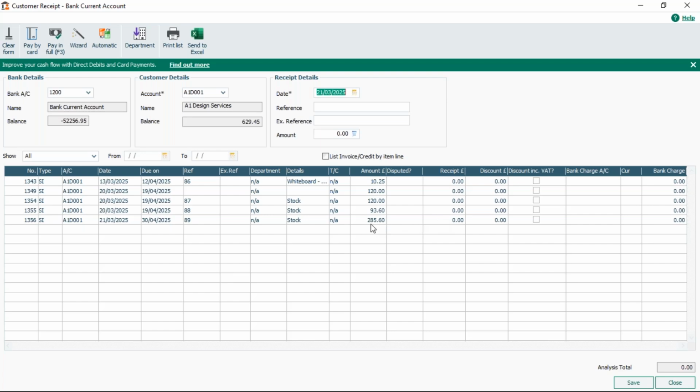But what we do have, so you might have an invoice where actually you've disputed one of the parts, or maybe one of the items has been returned and you've subsequently received a credit note, so you do want to show that part as being paid. So what you can do, and this may be selected by default, it's this option here, list invoice slash credit by item line. And if we do that, what we'll see now for invoice 89 is transaction 1356, 1357, and 1358. So we can go down and we can choose the individual parts of that invoice.